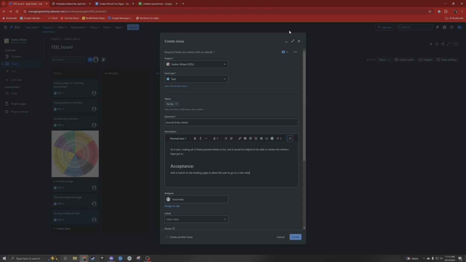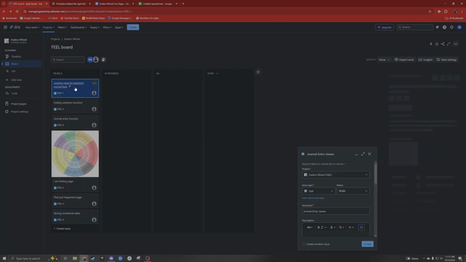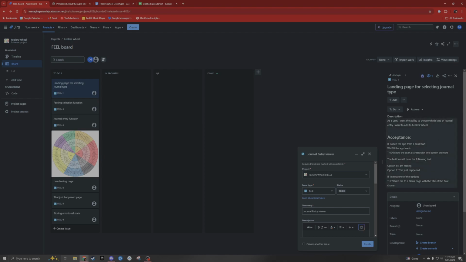What have I been calling these? Have I been calling them views? Have I been calling them paths? I called it a screen and a page, the same thing. Oh, page. All right, we're going to go with page.